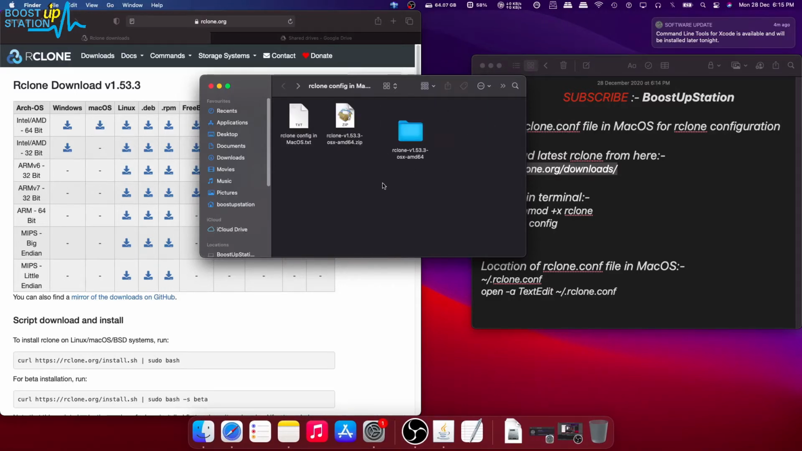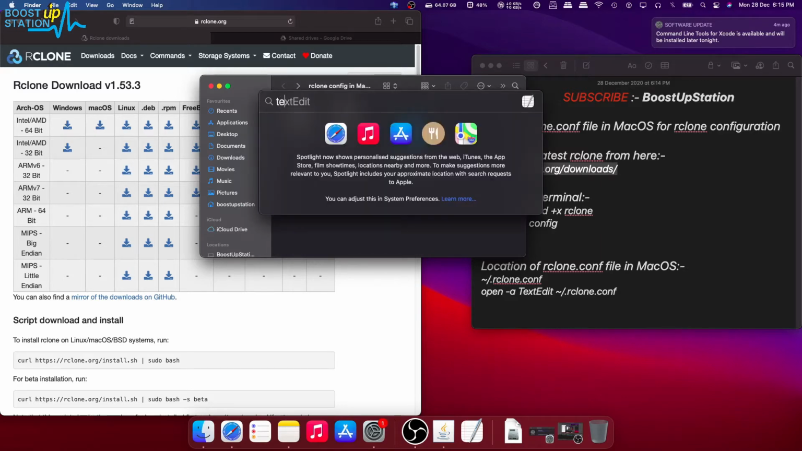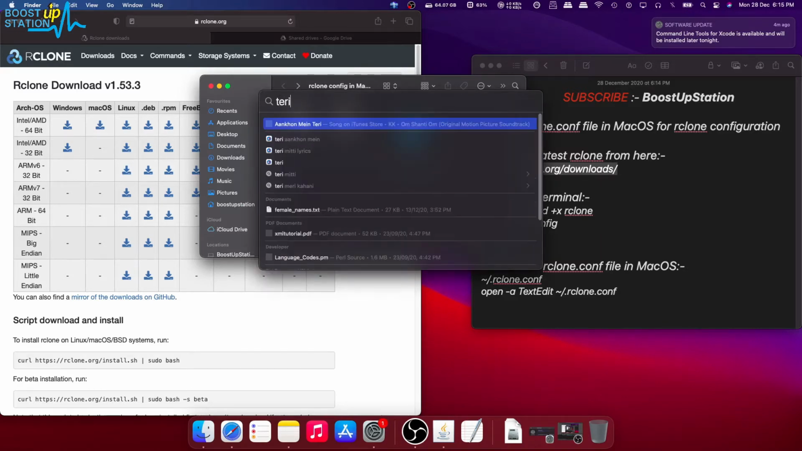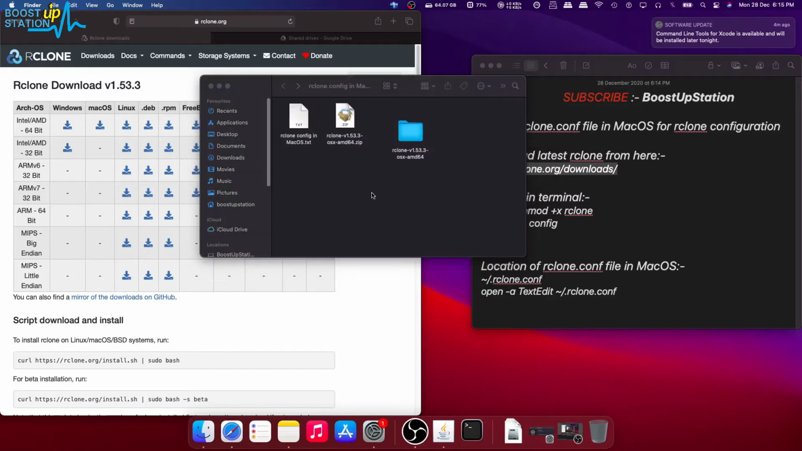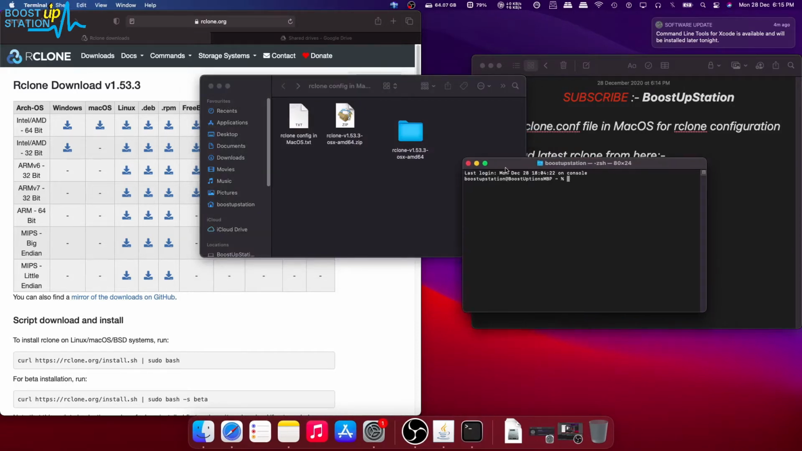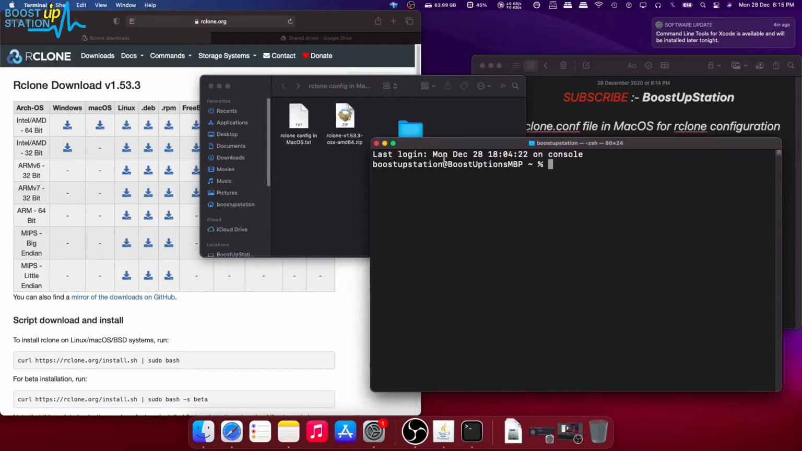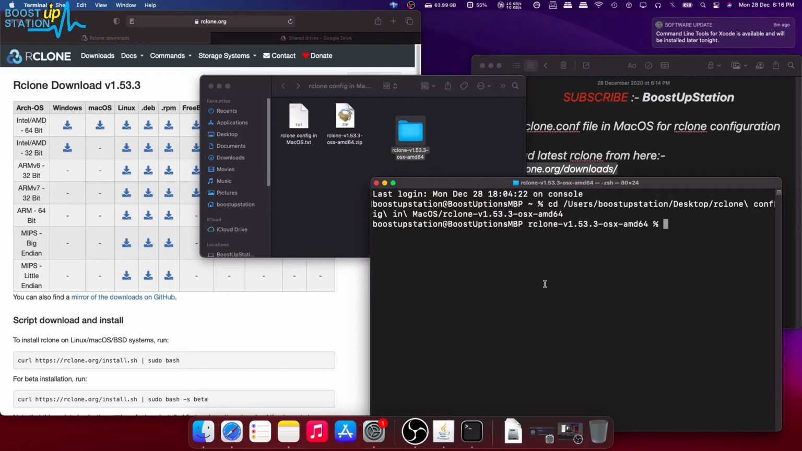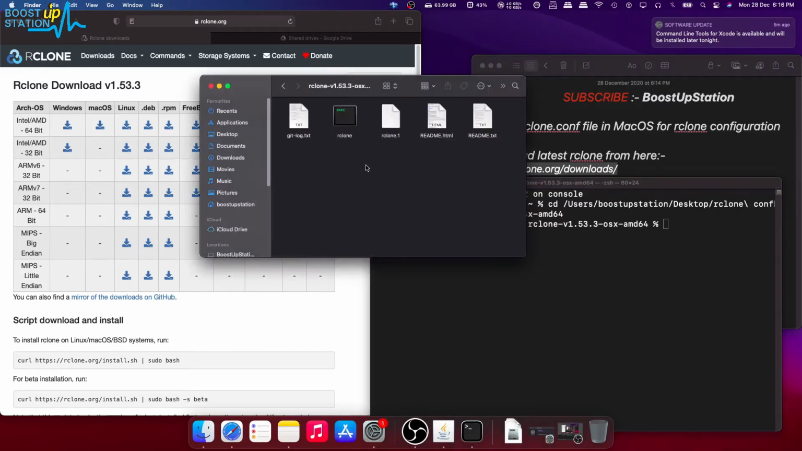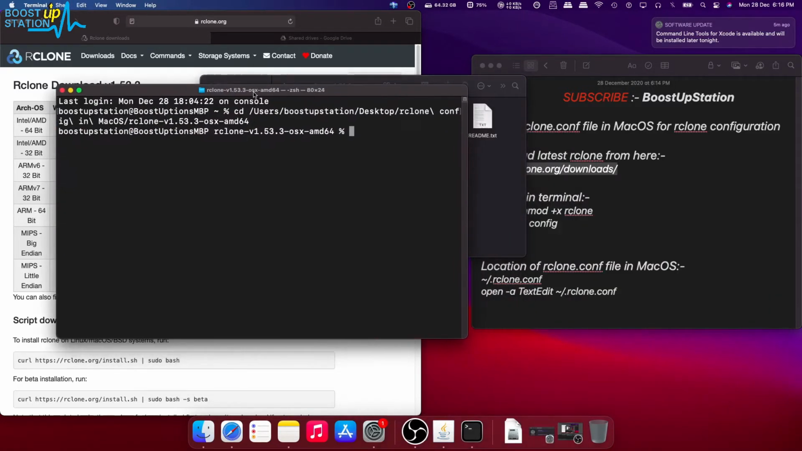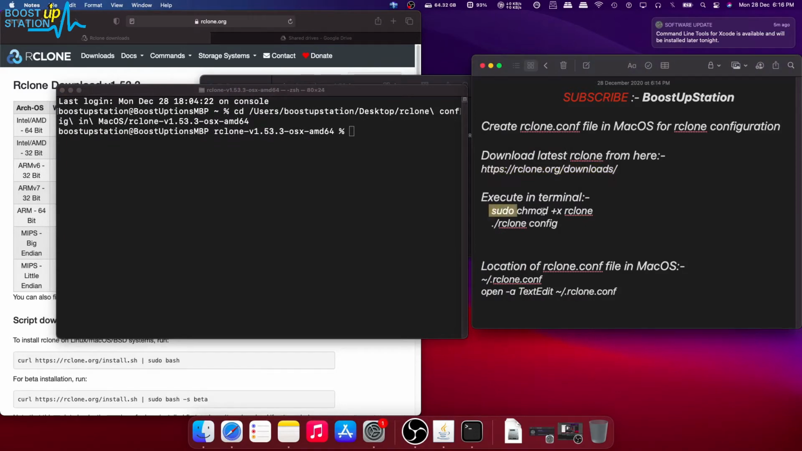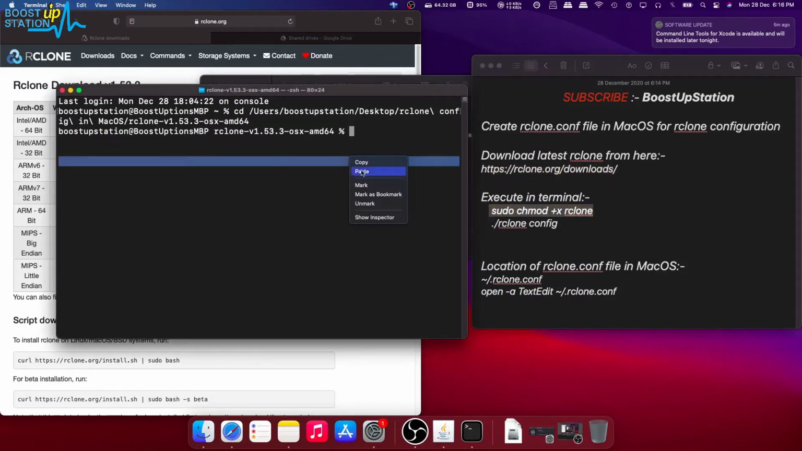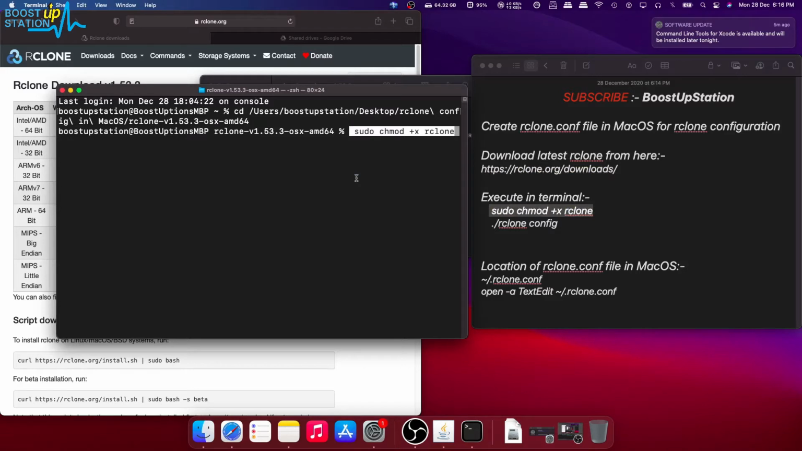Go back. Now we just have to launch the terminal from the Finder, Spotlight Search, Terminal, and press enter. That will launch the terminal right here. Now here just type cd space, drag and drop this Rclone folder right here and press enter. Now you are inside this folder, and you have to execute these two commands. Just copy them, paste them right here and press enter.